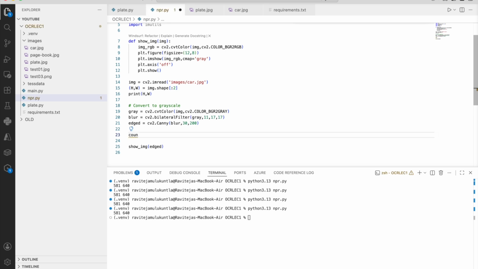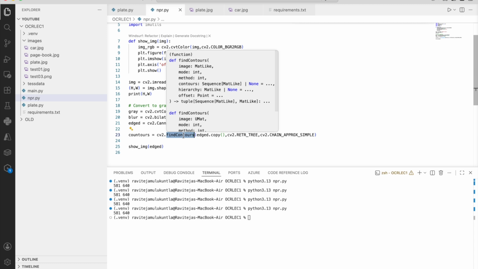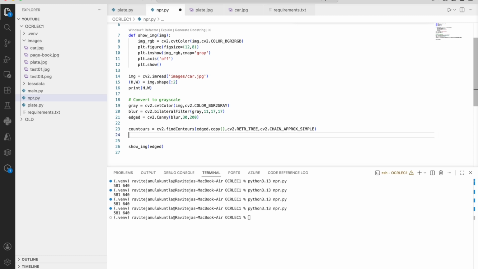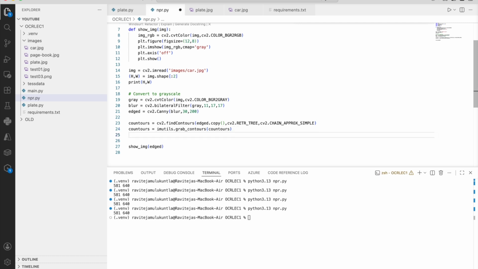For that we have to use the findContours method from CV2. This method will extract the contours of this image. From this edged, which means whichever we have applied the Canny effect, from there I am getting the contours. So it means we are going to mask that image with that edged or Canny-affected image. Now let's grab the contours from imutils.